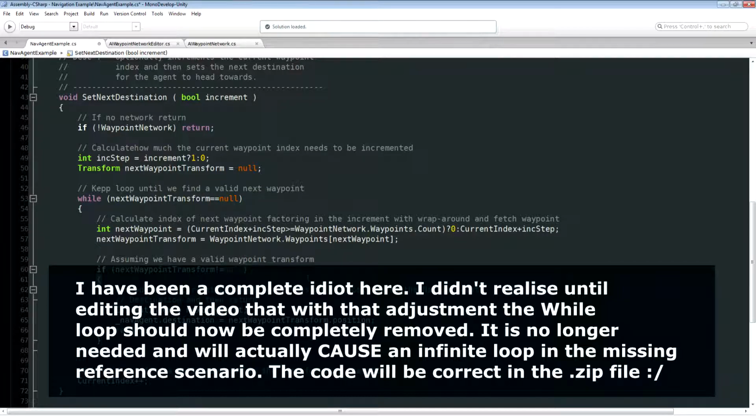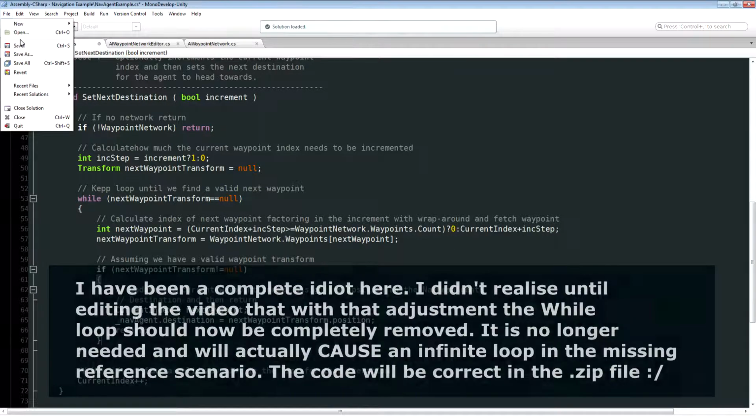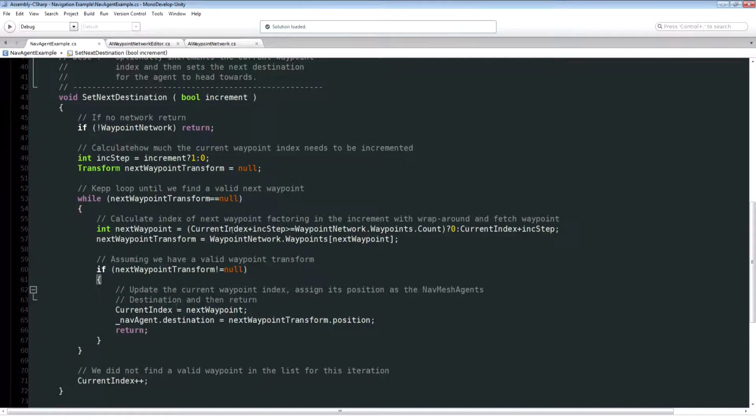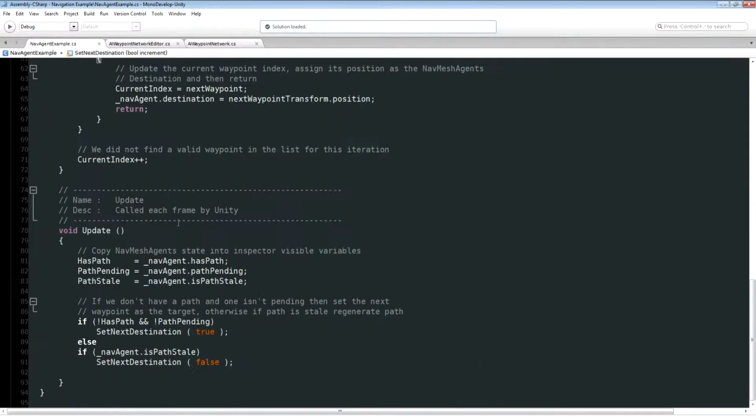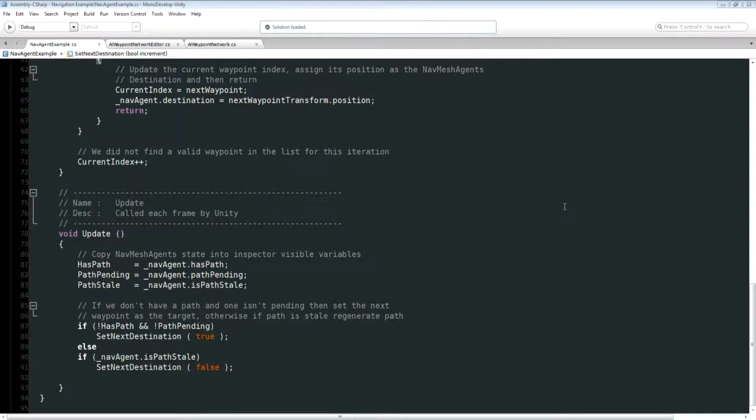I wish I'd actually designed it that way in the first place. So I've commented the code so it looks a bit nicer now, and we can see where the functions start and end. Now there's one more status that we need to be looking out for when using the NavMesh agent, and that's the status of the path itself.